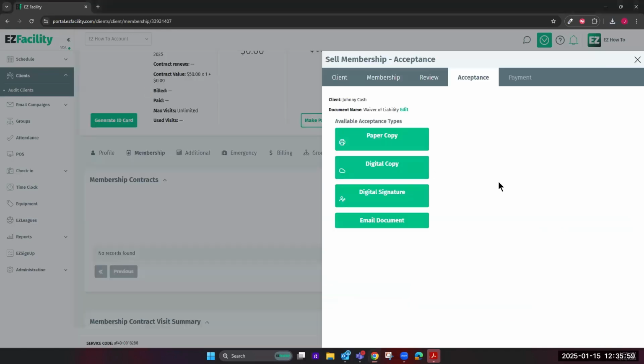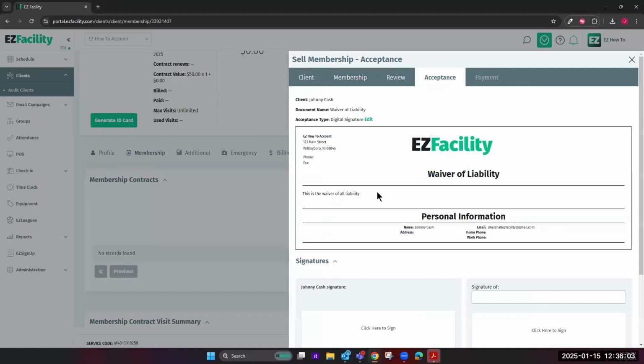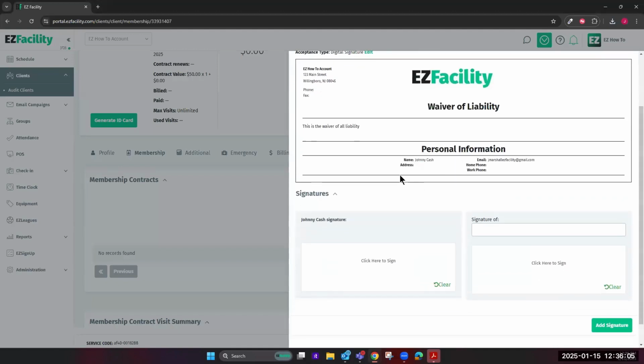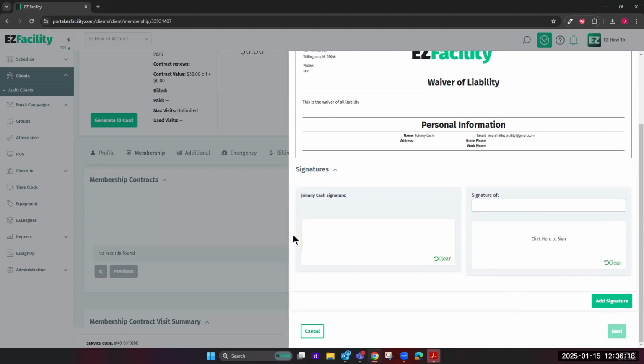If we click Edit again, the next one down is Digital Signature. If there is a digital signature pad, maybe like a doctor's office has, that you want to use to sign, you would click in here. They would sign on that digital signature pad, and you would add in that signature and click Next.